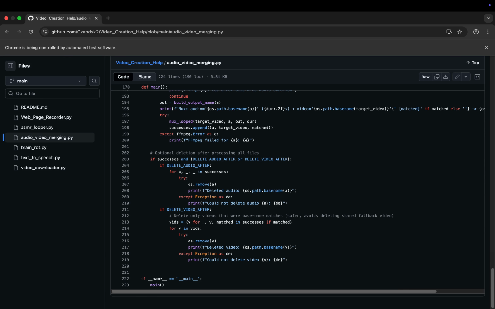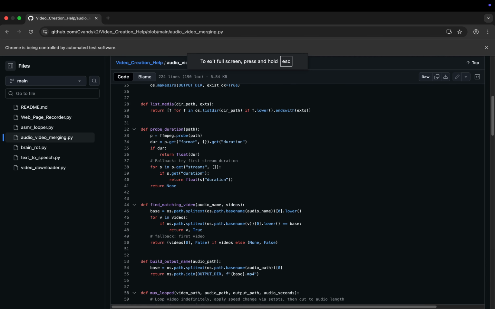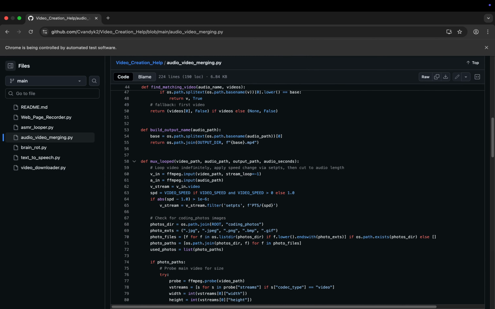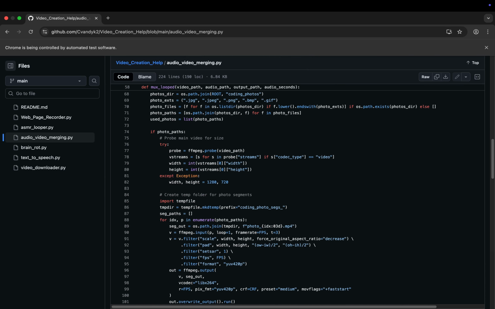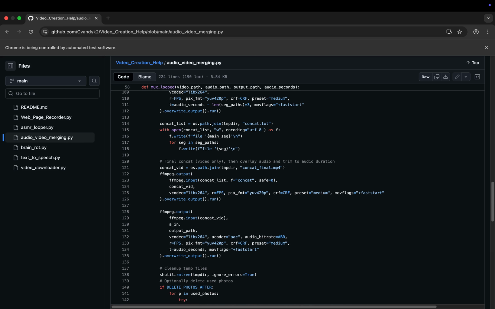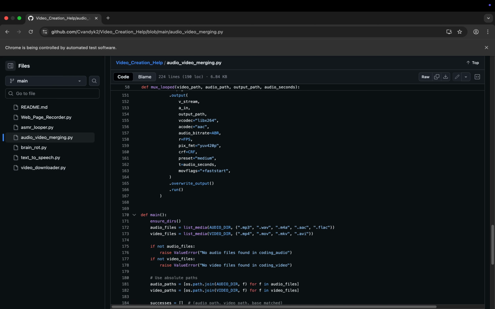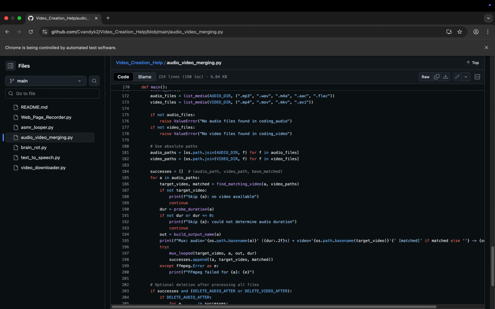The script scans the coding audio folder for sound files, and the coding video folder for video files. For each audio file it finds, it tries to match it with a video that has the same base name. If it can't find a perfect match, it simply uses the first video available as a fallback.